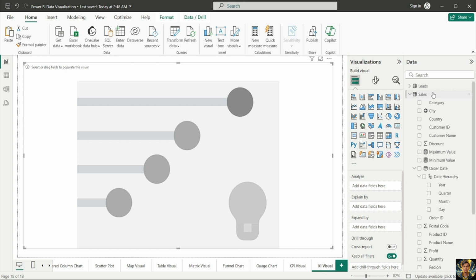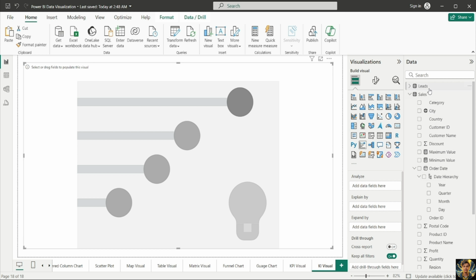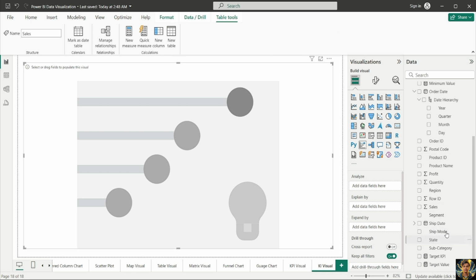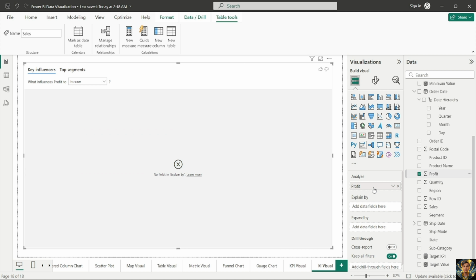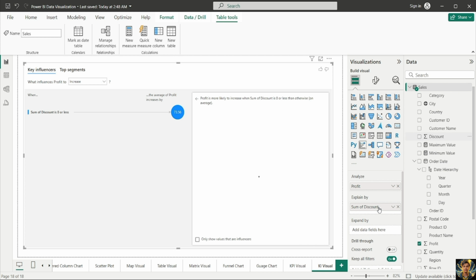Under this data pane, we have our sales table. This is the sales table that we're going to use. In the sales table, we have a column by the name profit. Let's say we are interested in analyzing the profit and we want to explain it by the discounts that were given. I will double click on this profit field under the data pane and drag and drop it here in the analyze bucket. I will now double click on the discount field under the data pane and drag and drop it here in the explain by bucket.